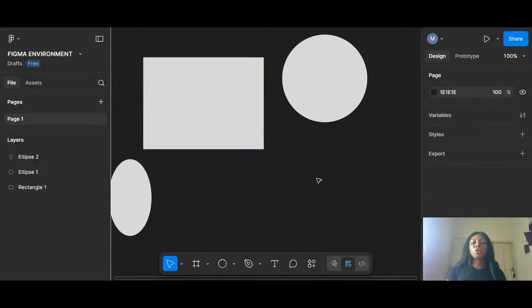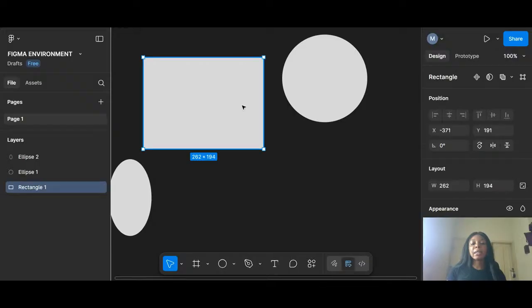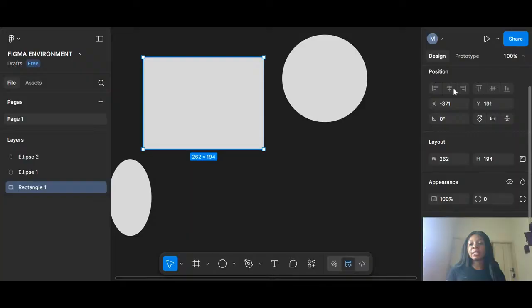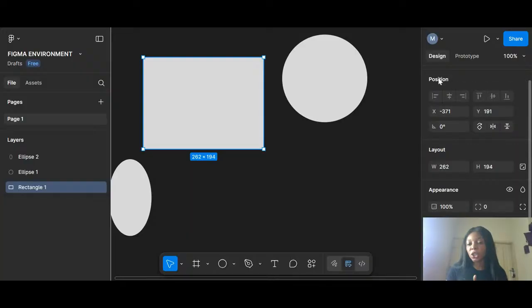Okay. So clicking on the rectangle, we have that it's on position under the positioning category.